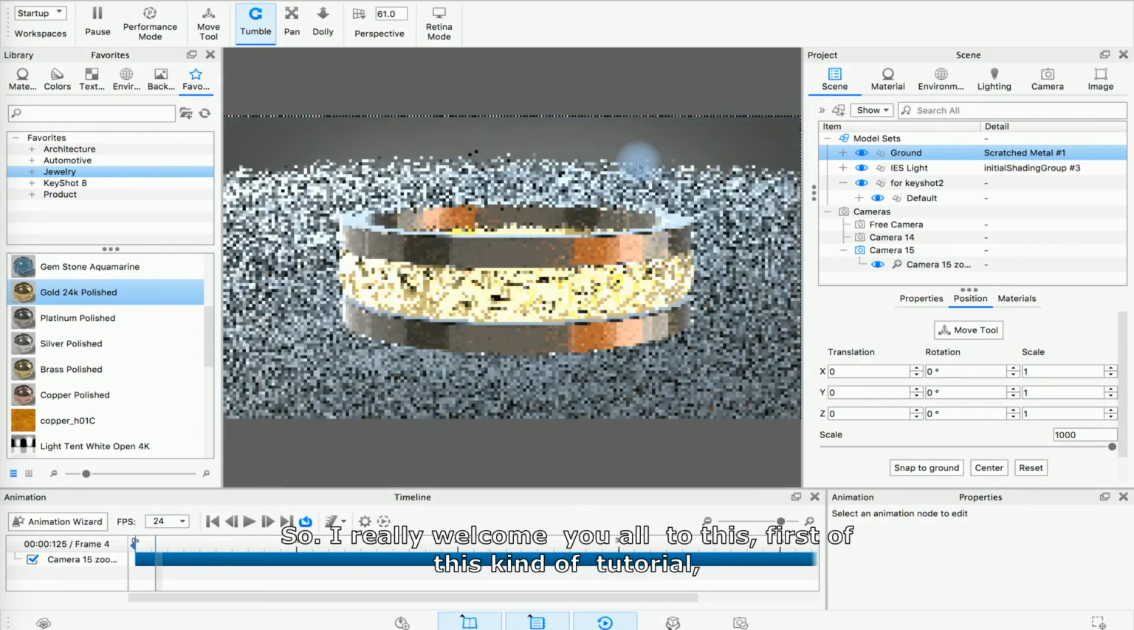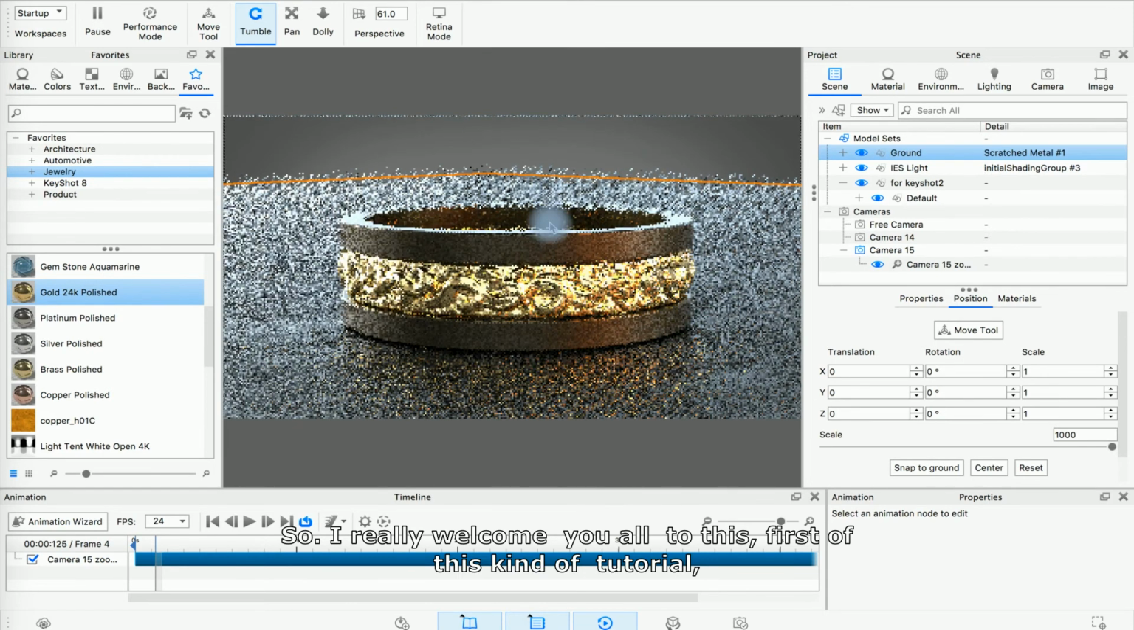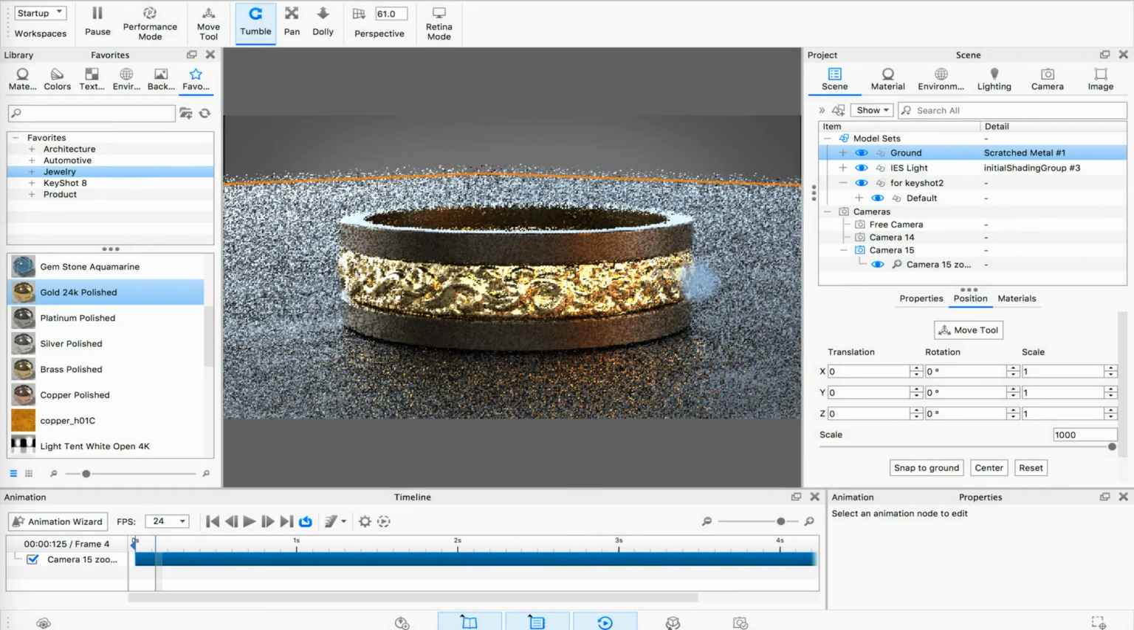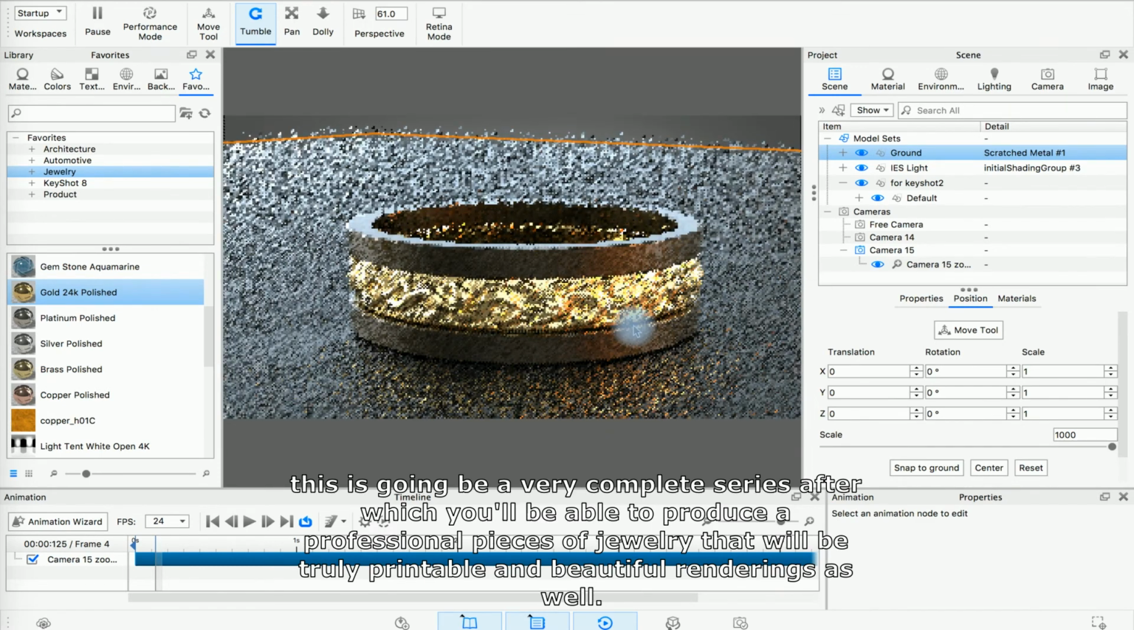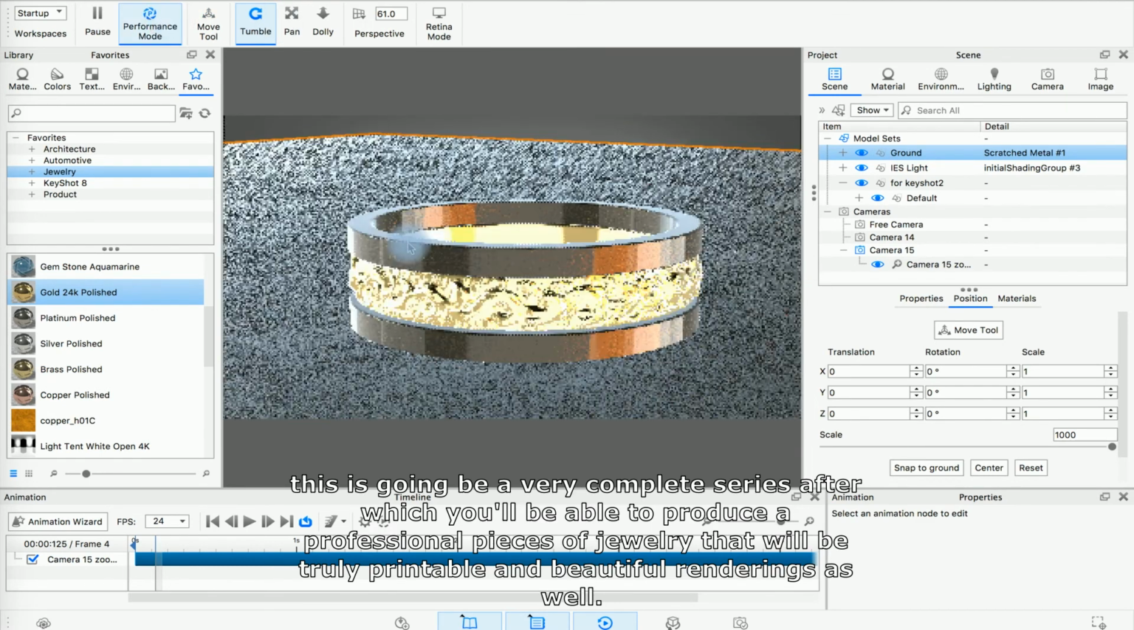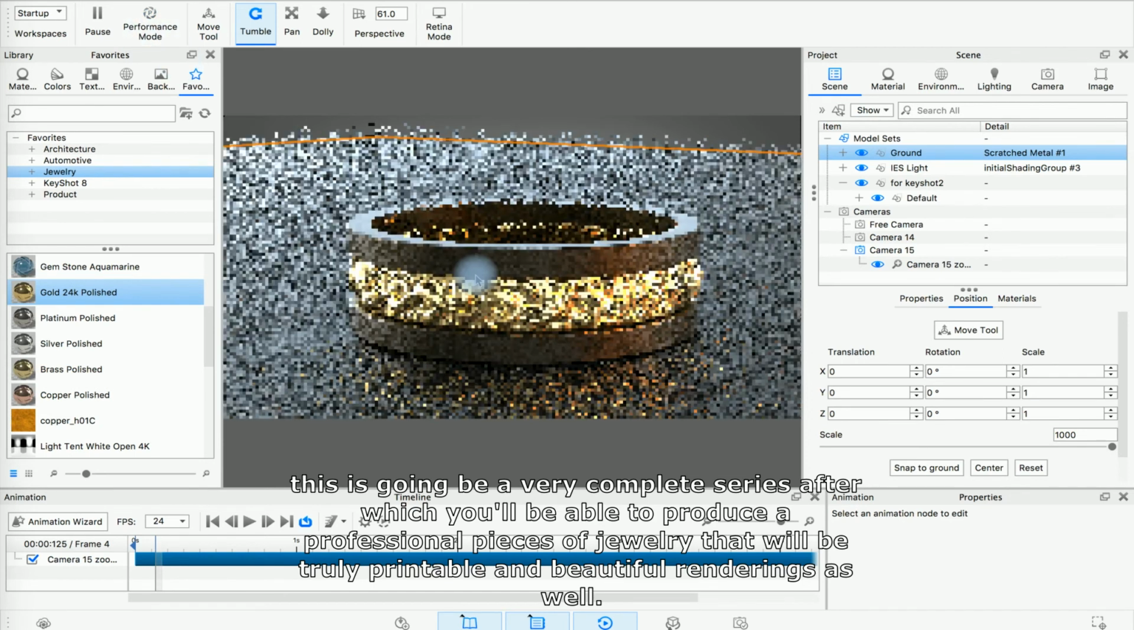So I really welcome you all to this first tutorial of this kind. This is going to be a very complete series, after which you'll be able to produce professional pieces of jewelry that will be 3D printable and beautiful renderings as well.